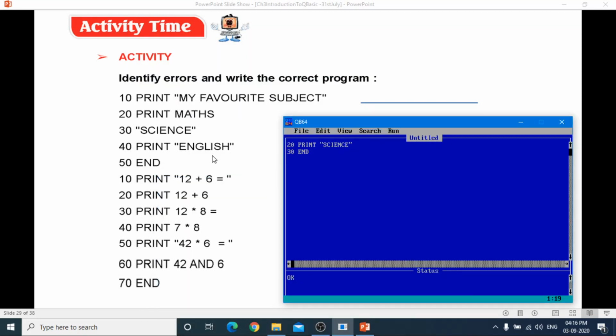This statement is right. There is no problem in this statement. Okay. 50 and yes, this statement is also right. Now come to next one. 10 print 12 plus 6. So let's check it. If you want to change the number before the print, you can change it, otherwise you can leave it as it is.